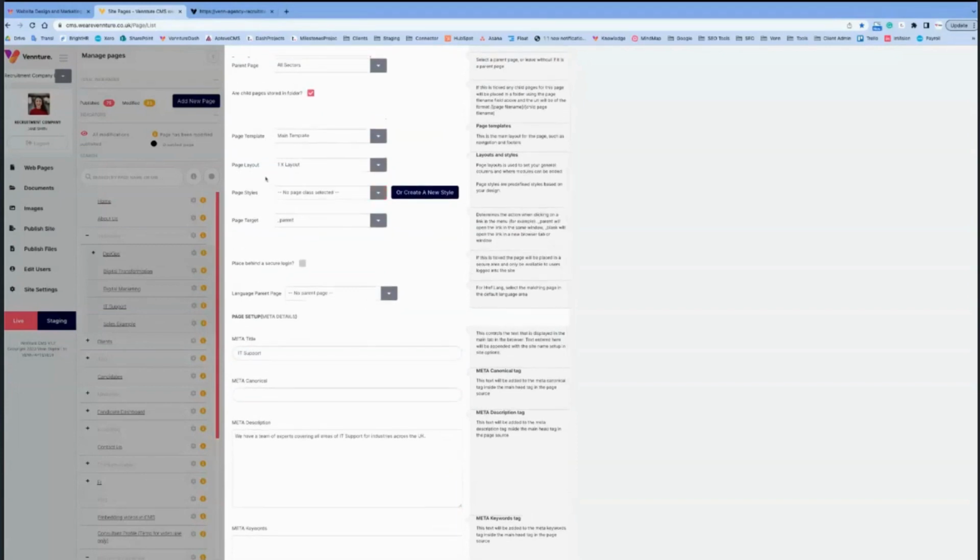Scrolling down, you've got the templates and the layouts and the styles. Now, because you're already cloning an existing live page that you like the look of, leave these as they are, okay? You don't need to change the template, you don't need to change the layout or the styles, because you're cloning an existing page, okay? So leave that as it is, okay? And then you just come down to the bottom, you've got your meta titles and descriptions and canonicals that you can use for each one of your page.